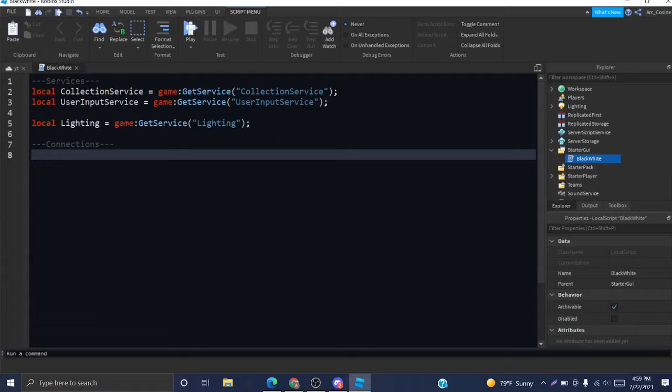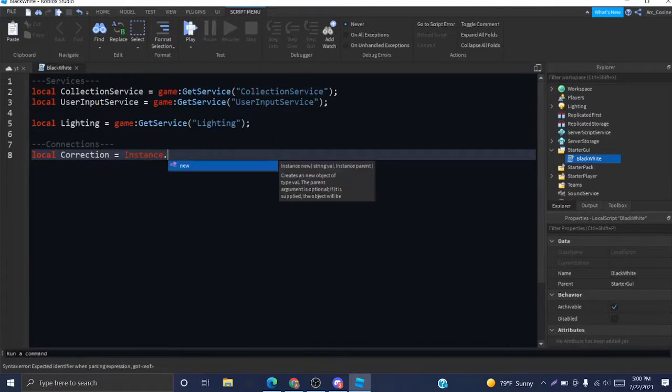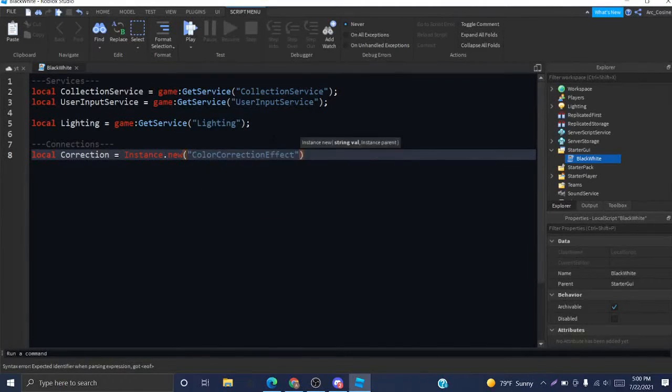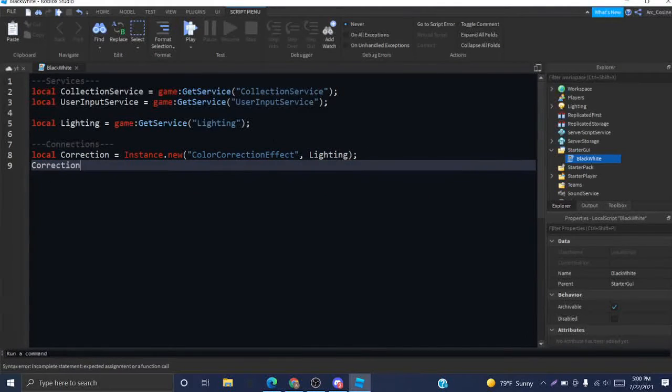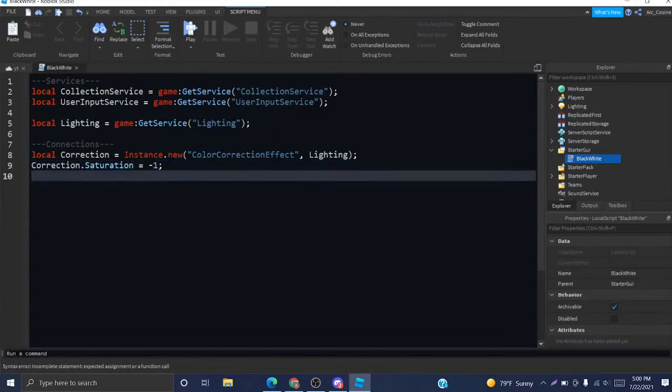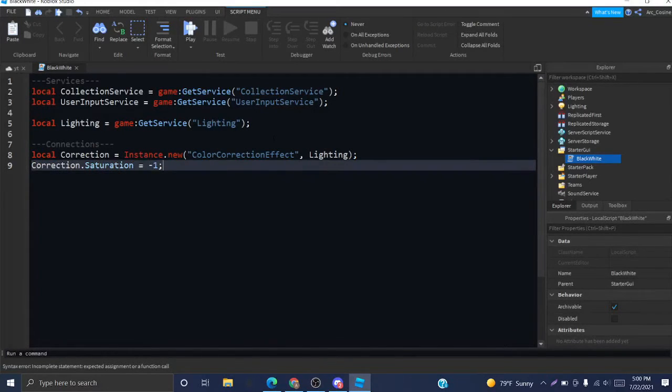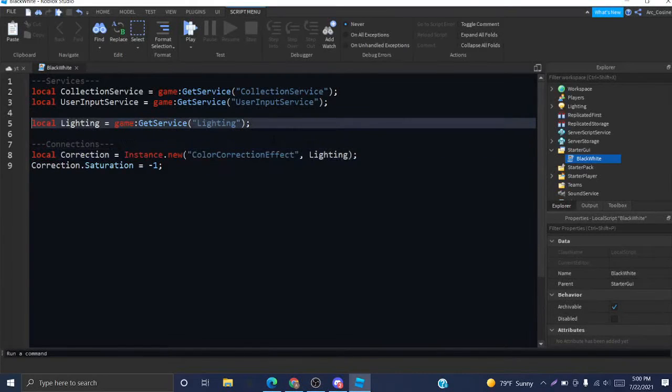Now, to actually create this effect, I'm going to start with making the non-toggleable version, and that basically works by creating a color correction effect element inside of the lighting service. So what I'm going to do is do local correction equals Instance.new ColorCorrectionEffect, lighting, correction.Saturation equals -1, and this is basically just going to create the effect.